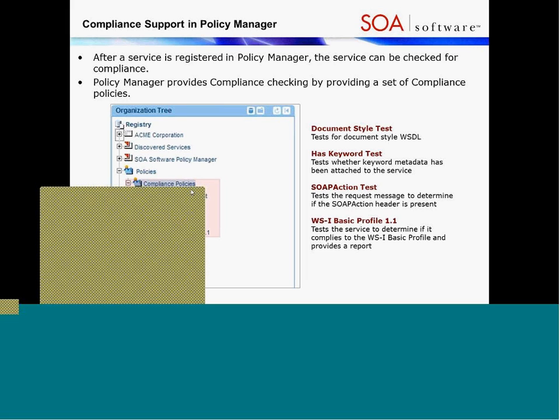And then there's the WSI basic profile compliance check, which is used most frequently to test the service to determine if it complies to the WSI basic profile. And as part of this profile check, it will actually generate a WSI basic profile report as it checks that service.